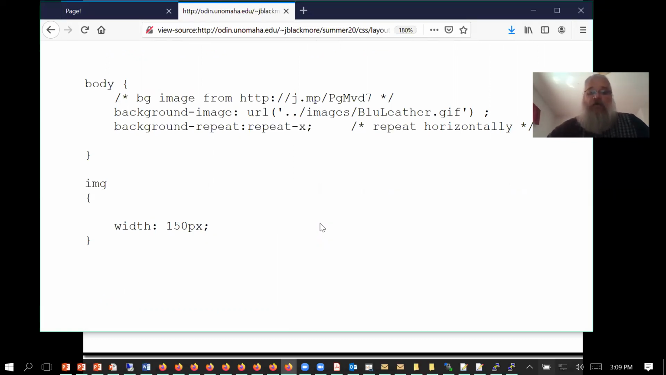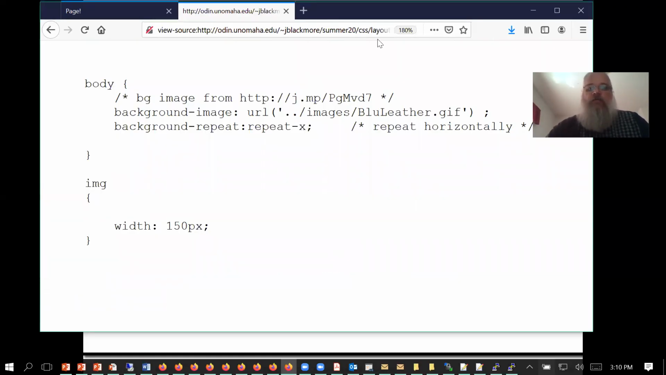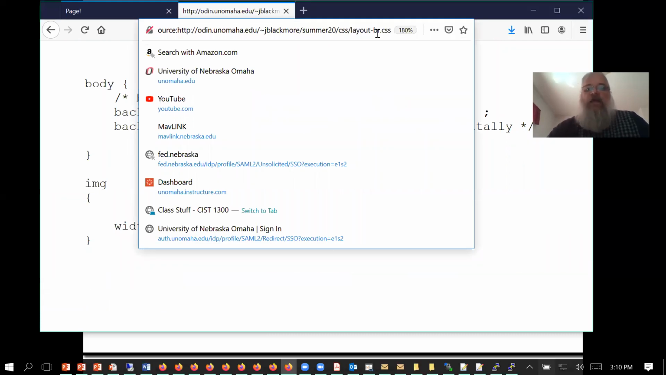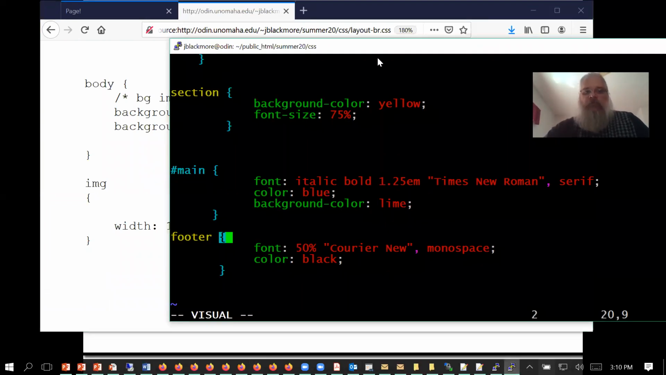Now, if any of you remember your algebra classes and your graphing, think about the Cartesian coordinate plane for a minute. What's the horizontal axis on the Cartesian coordinate plane? It's X. So if I were to do something instead of repeat-x, I placed it as repeat-y, what do you think would happen? Hopefully, you would have said it moves vertically. So what I want to do, this was layout-br again. So let's go look at layout-br here.